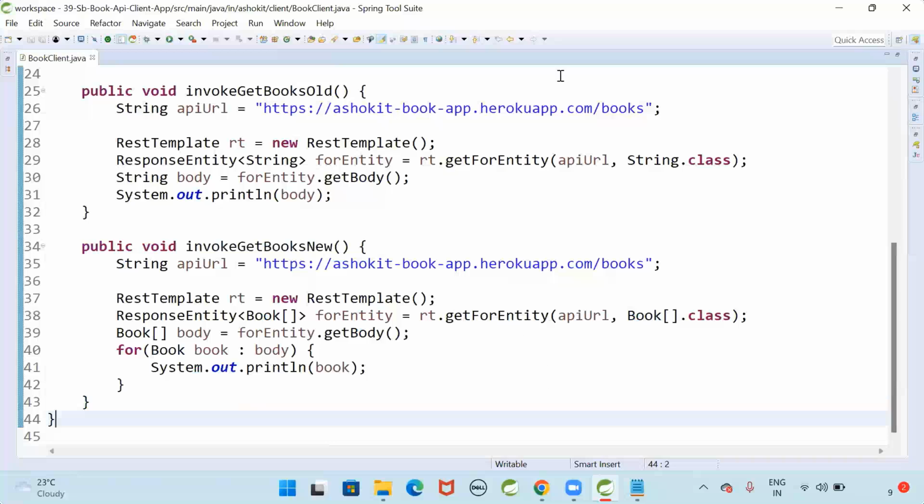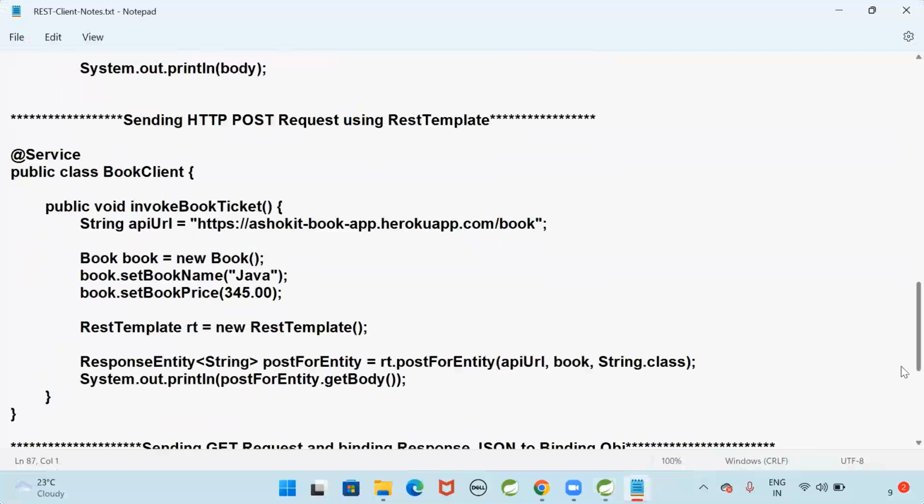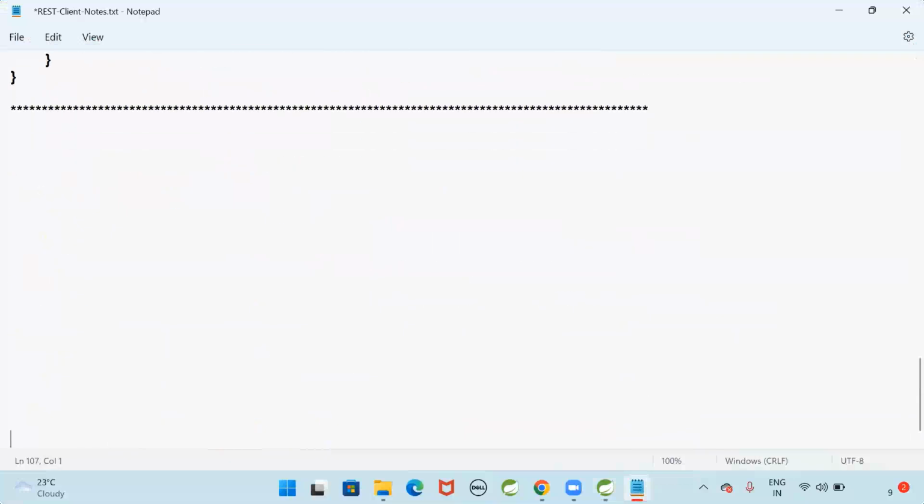But is this REST template recommended nowadays? No. REST template supports only synchronous communication. That is the reason from Spring 5.x version onwards, we are going for web client.